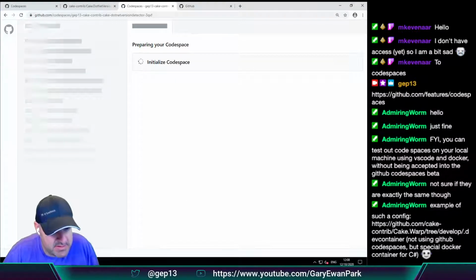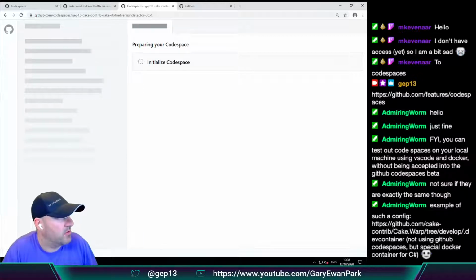Example of such a config. He's been here playing already. Not using GitHub Codespaces, but a special Docker container for C#. Okay, so let's take a look at what Kim's got going on here.